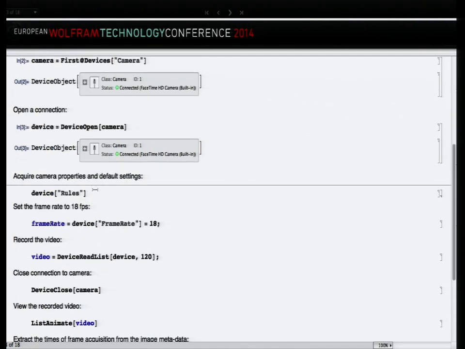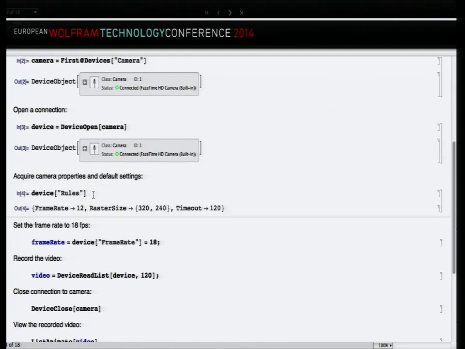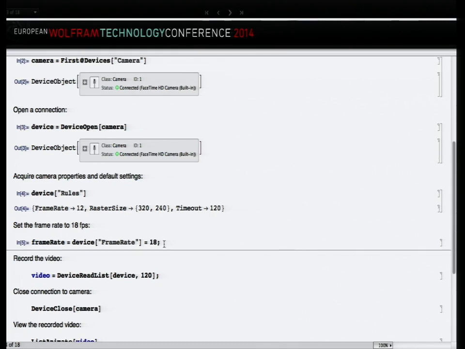I can request all the different properties of the device. I can have here, for example, frame rate. Currently it's set to 12 frames per second. I have raster size set to 320 times 240 pixels, and so forth. Well, the raster size I cannot really change. That's fixed with the hardware. But the frame rate I can change, and I'll change it here to 18.